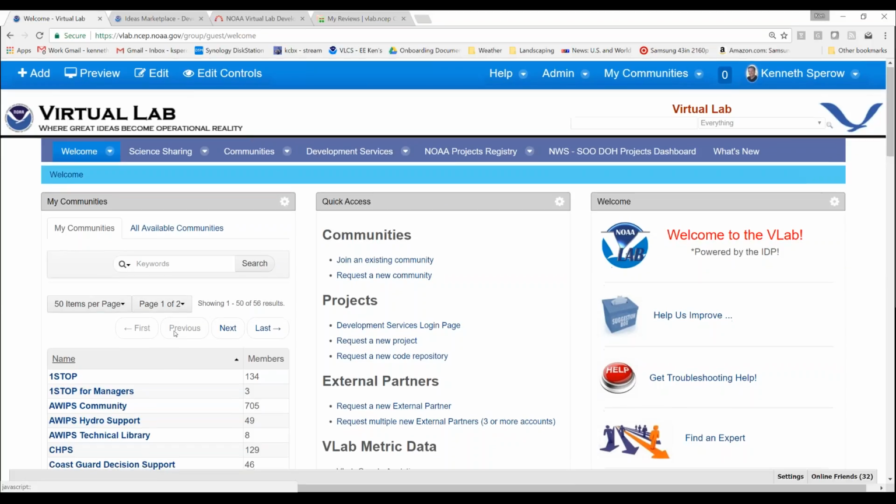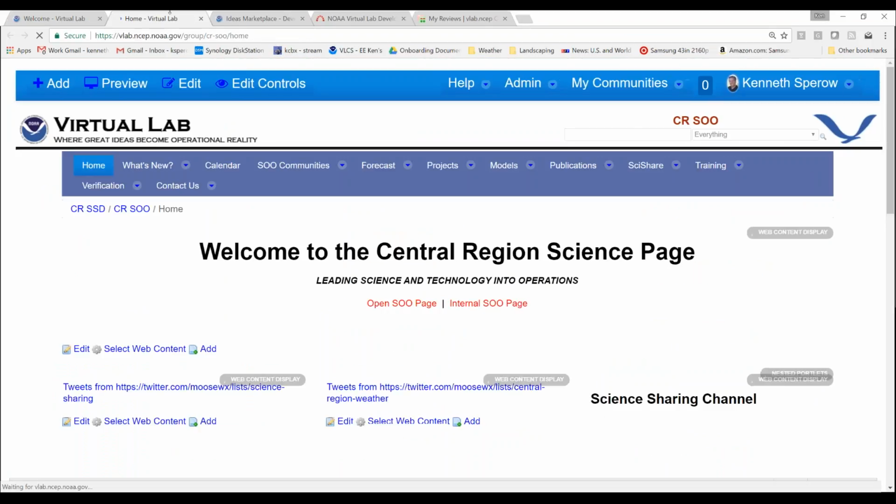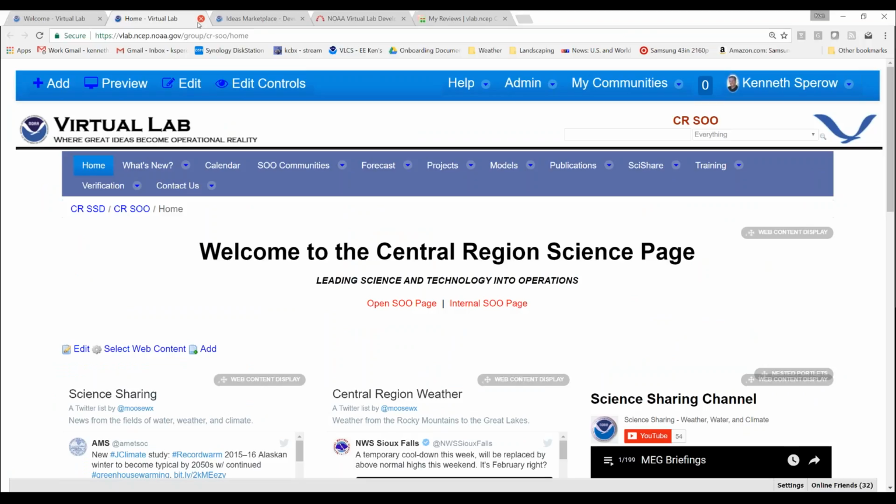You come over here on the left, the default landing page has My Communities. You see the members, you see the name, you click on one of these. If I want to go to this Central Region Sioux community, it's going to launch a new tab. I prefer the drop-down because it's not launching more tabs, it's all within the same tab. But either one is fine.